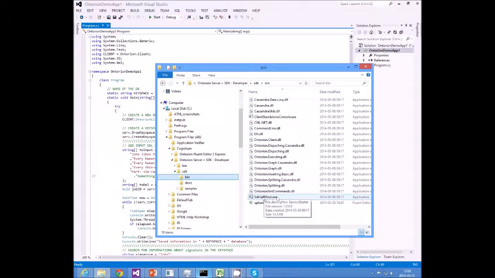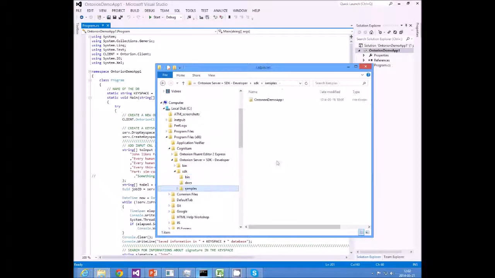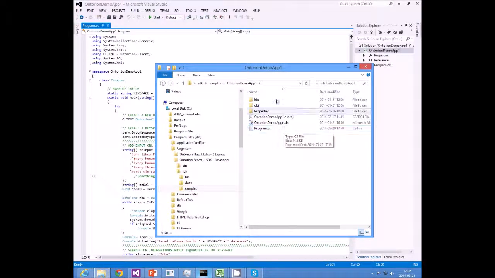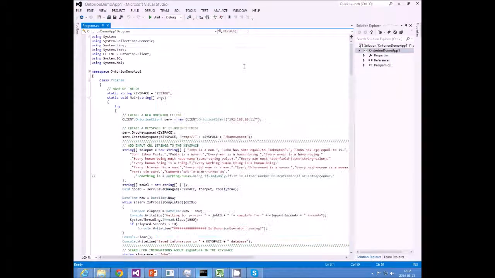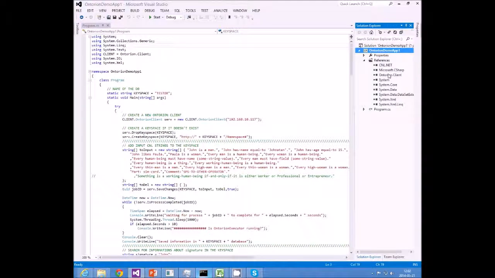And then here you have a way of making this API, the client of Ontorion, a service that you can then use in other kinds of applications. Then inside this SDK we have added, apart from the documentation, also the samples. For now we have one sample, the Ontorion demo app. So the Ontorion demo app is here, where I opened it up in Visual Studio, and this application is referencing this Ontorion API client that is inside the SDK bin folder.